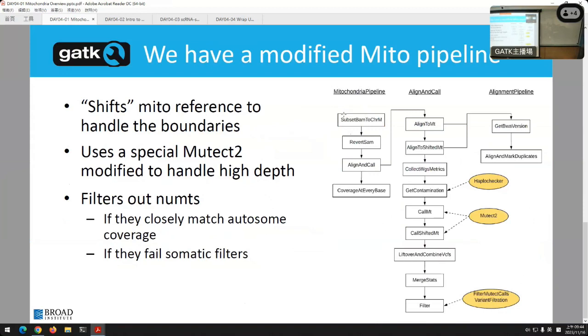But reads that are on the mitochondria, or as I mentioned with NUMTs, look like they're actually in your mitochondria. We'll subset to those. We actually revert the BAM after that and do a full realignment. And now we have new steps you can see here. You've got aligned MT and aligned to shifted MT. That is where we actually try to align to our reference.